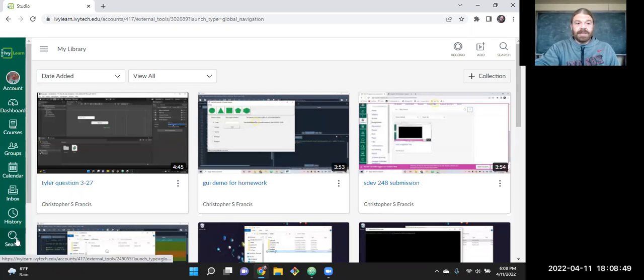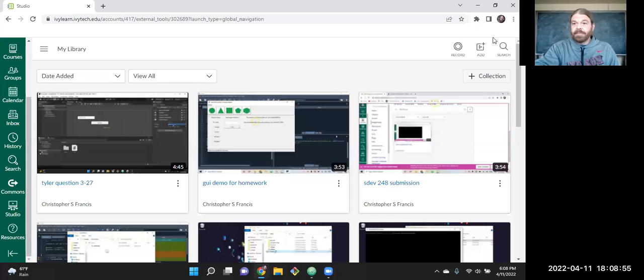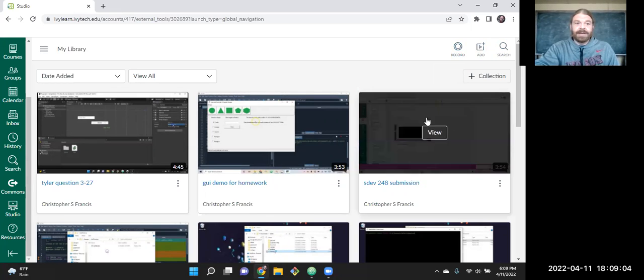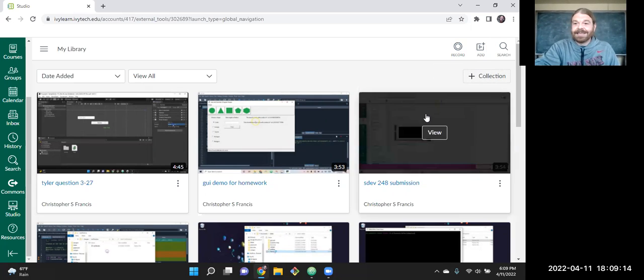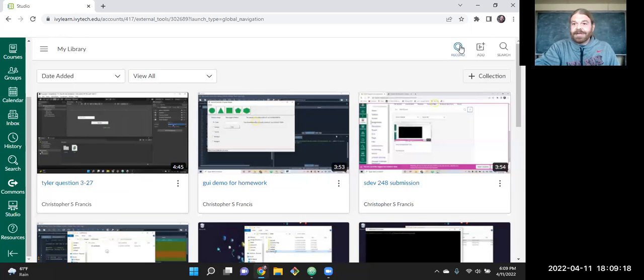In your main navigation, the green at the side, if you scroll down to the Studio link, you'll come to this page. You'll notice up here in the right hand corner, it's just a record button. You'll see all the videos you've made, and some filters for them. You can organize them into collections, essentially making folders to keep them organized, because they add up pretty quick. But there's a record button.